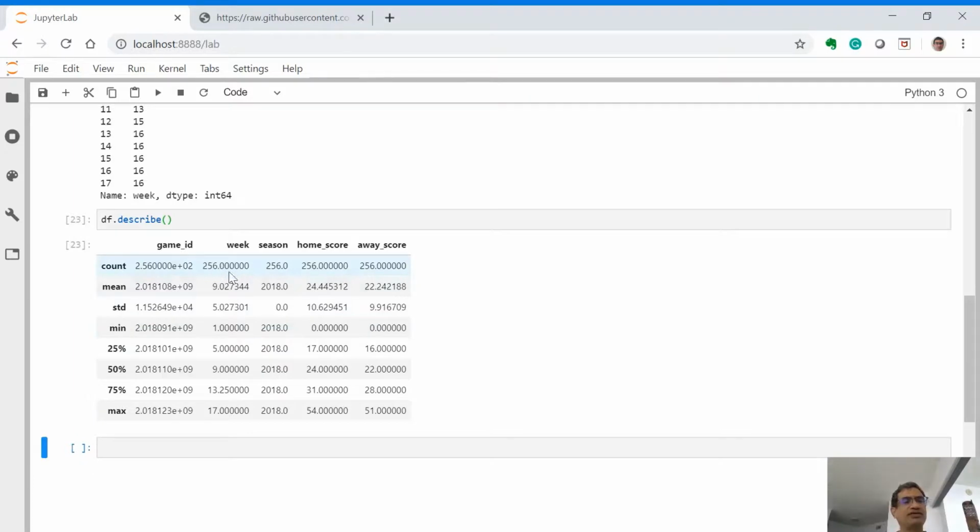There are 256 rows, everything has 256 rows. So let's look at probably these two. Home score: the average home score is 24 and the average away score is 22. So there seems to be a slight advantage. We're going to look at it in the next video. I'm going to show you how to see if this is truly an advantage or not, but 1 or 2 points seem to be there. The maximum ever scored in an NFL game was 54 by some team, and an away team managed to score 51. So we get some statistical summary with just one command, df.describe.